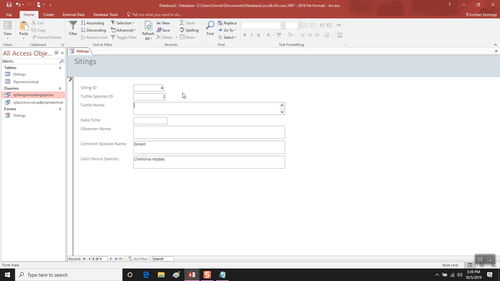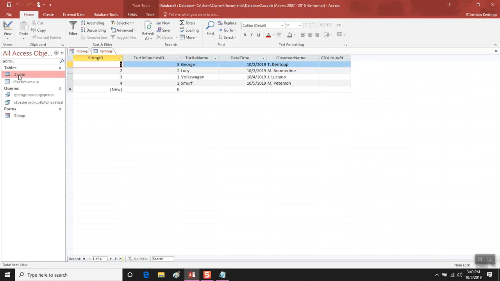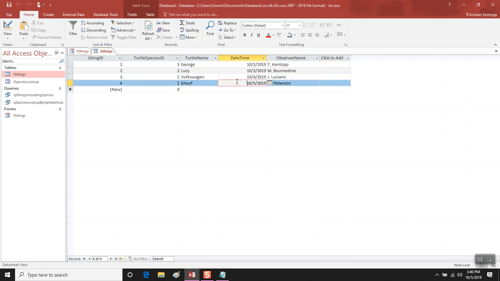But let's fill in the rest of this. Smurf, let's say it's a green turtle, so we'll pretend that its name is Smurf, and we're going to say that it was discovered the next day, and that Michelle Peterson saw this while she was swimming, and we'll go to the next record. And if you want to know whether or not this actually populated to the sightings table, there you see Smurf and Peterson and so on.